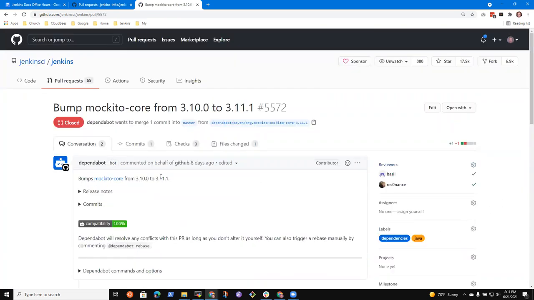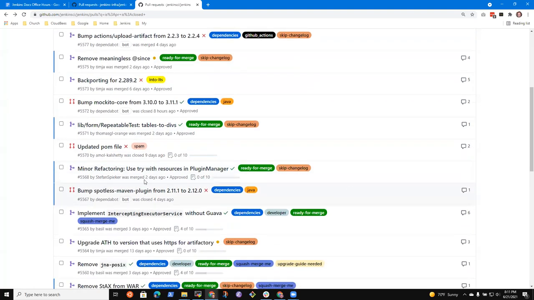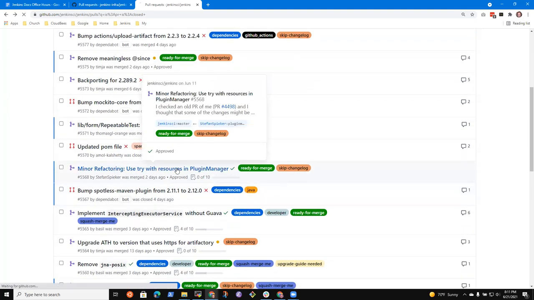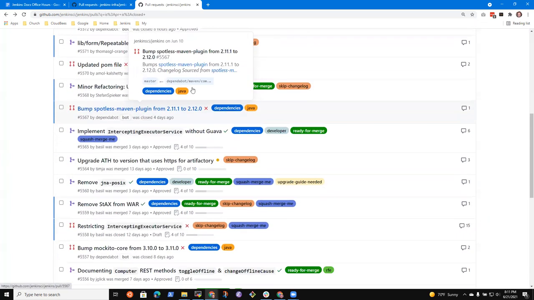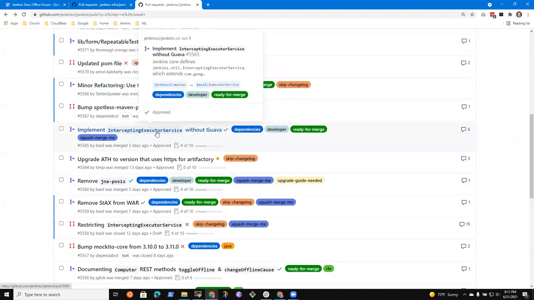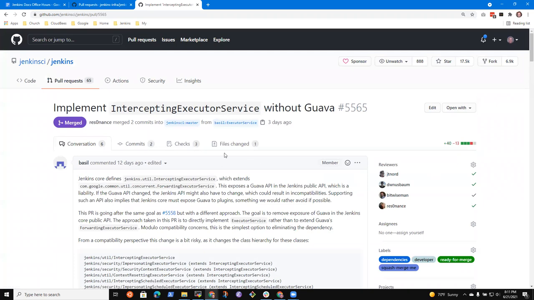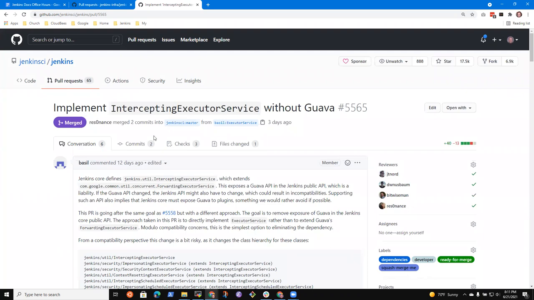This was just closed, that's not a problem. This was not merged; we wanted one that was merged. So like this one. Nope, it's also got skip. Many of them do. Okay, here we go. Implement intercepting executor surface without Java, without Guava. This one has been merged and should be in one of the changelogs.